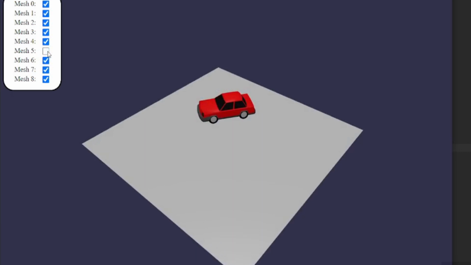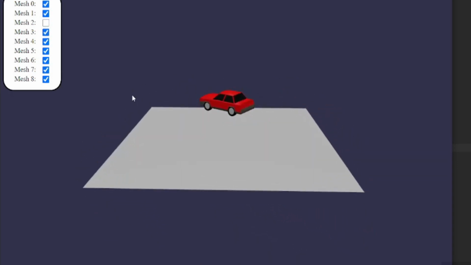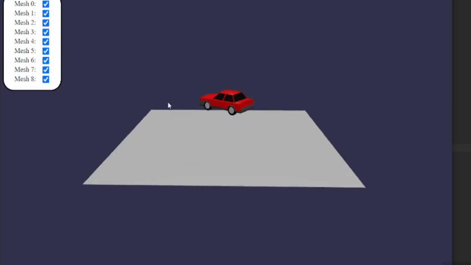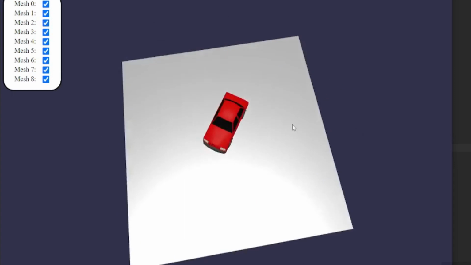Mesh number 5 are the headlights. This is just in case somebody doesn't want to get out of the fast lane in the race. Mesh number 4 is the bumper. Mesh number 3 is the insides. Mesh number 2, I don't know, back bumper? I have no clue what mesh number 2 is.